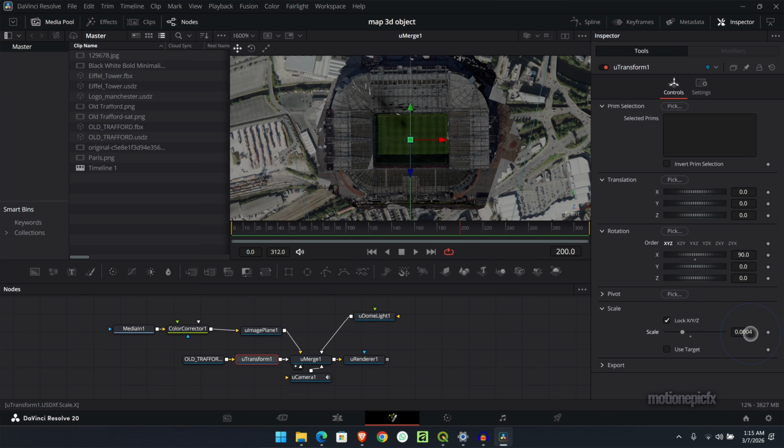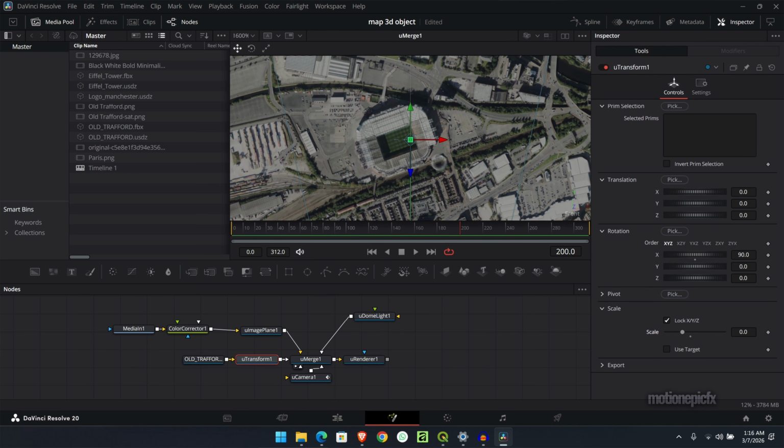and let's scale it down, here is the Old Trafford. So let's match up the size, and also we have to rotate it a bit. So just use Z rotation and position it like so. All right, that looks good.